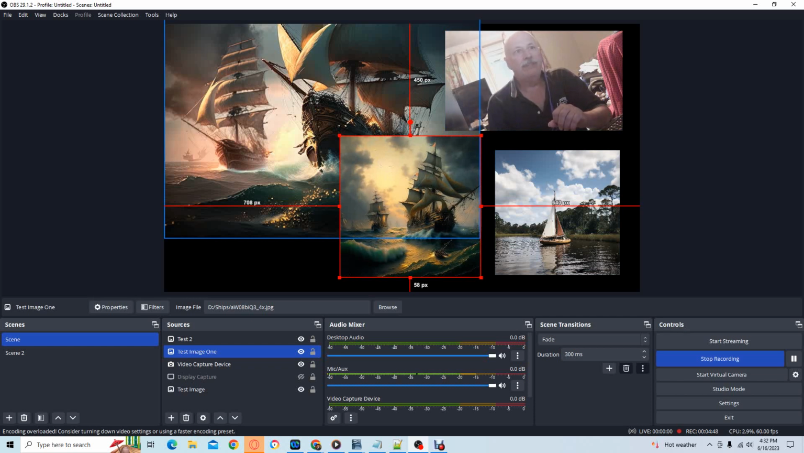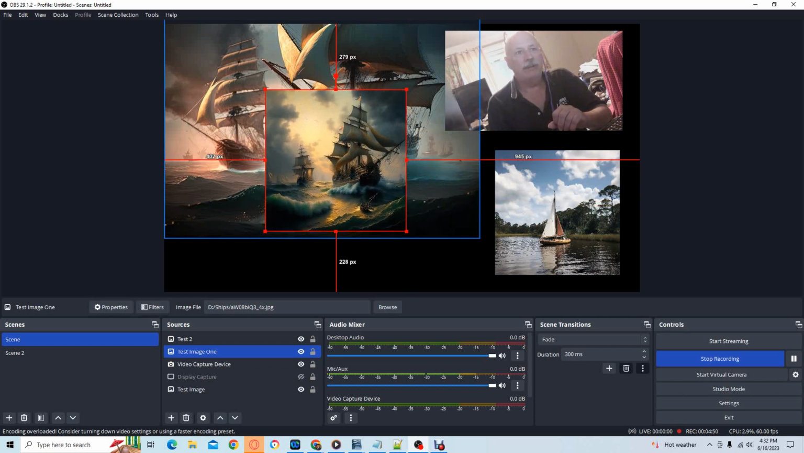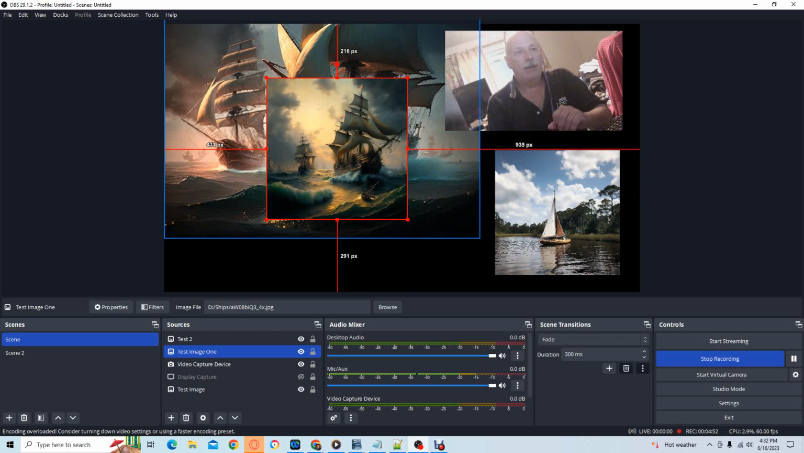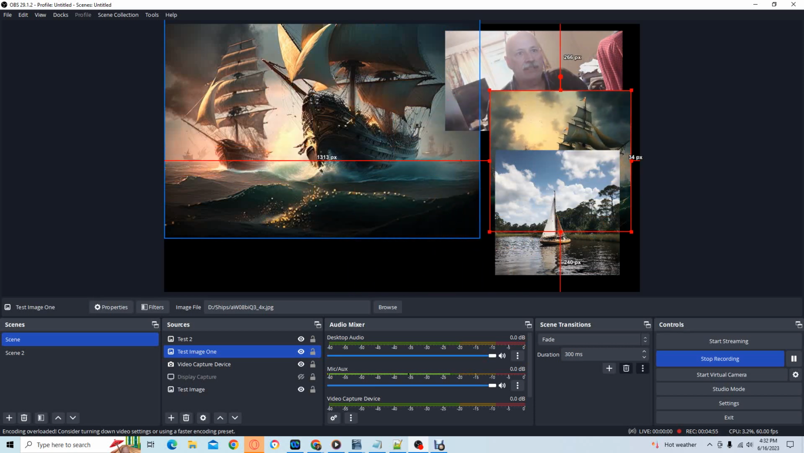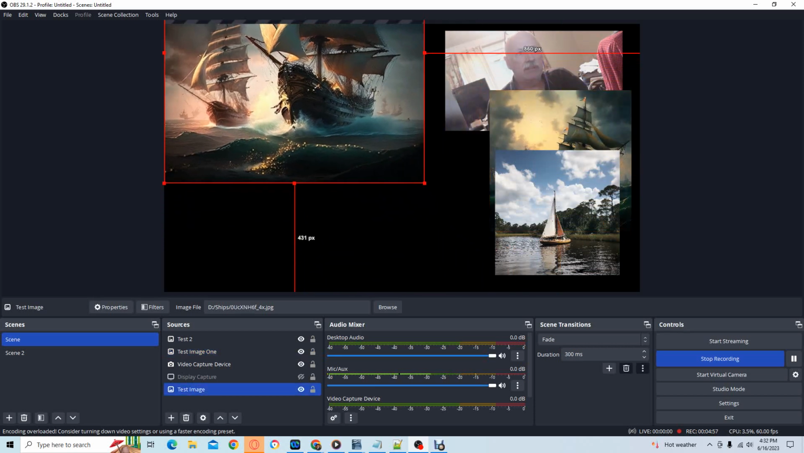So let's say this is now showing this. It's like, no, I don't want to do that, but I want all these pictures to be shown at the same time. So I'm going to click on this one. I'm just going to basically resize that guy.